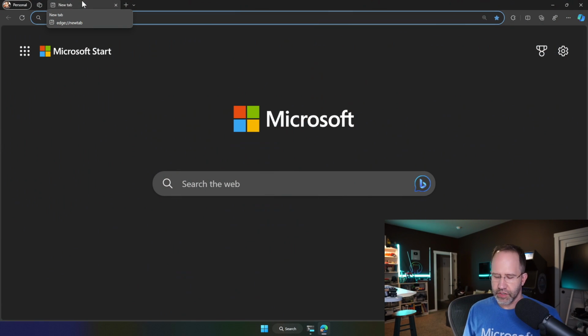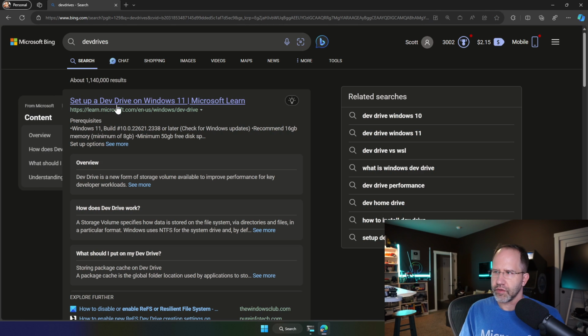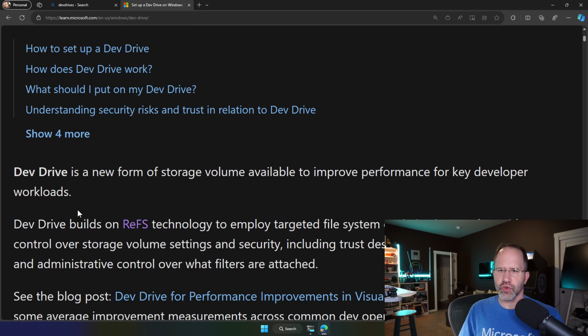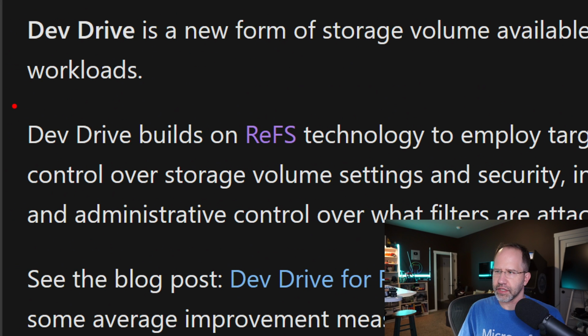Hey friends, let's see what kind of trouble we can get into in one take. So, Microsoft has these things called DevDrives, or developer drives. If you go here to Microsoft Learn, you can see that a developer drive is a new form of storage for developer workloads. Okay, so that's compiling stuff basically.